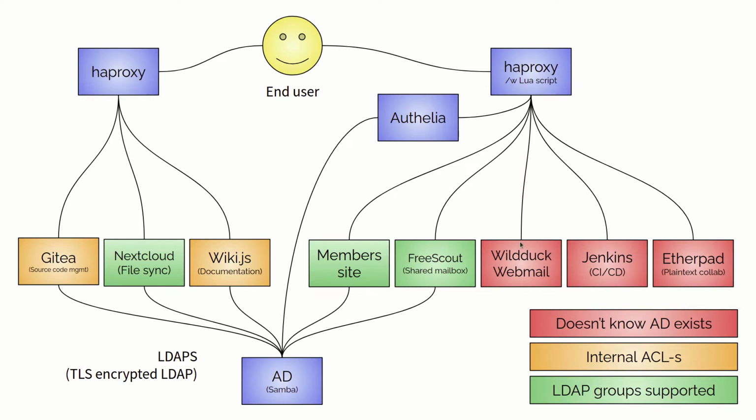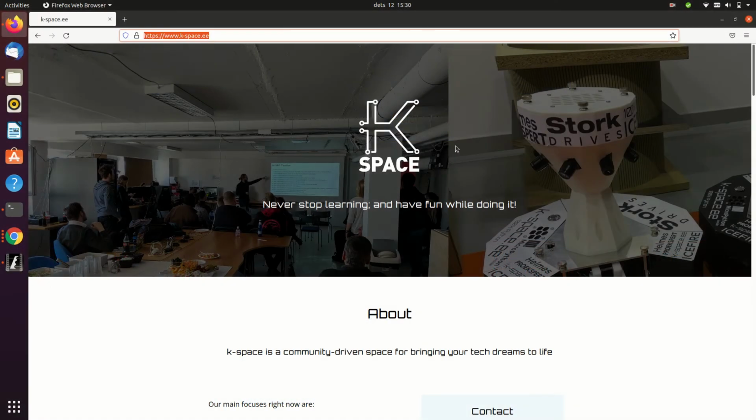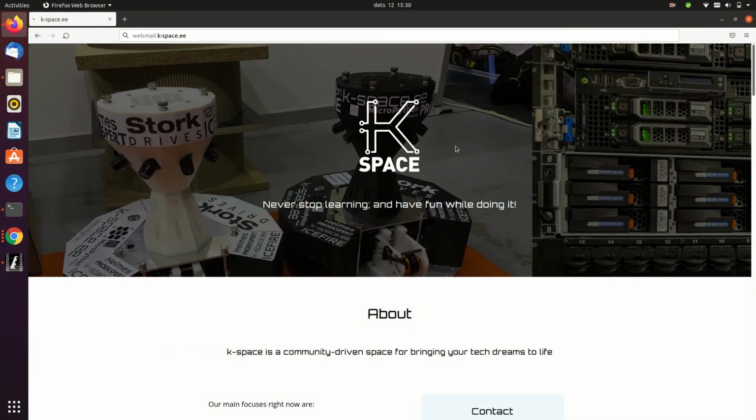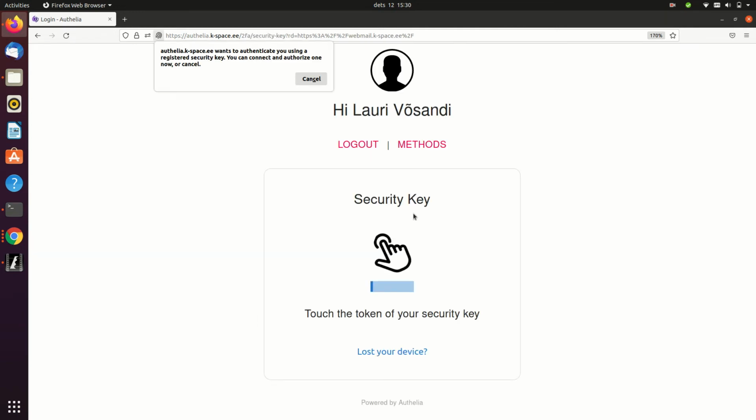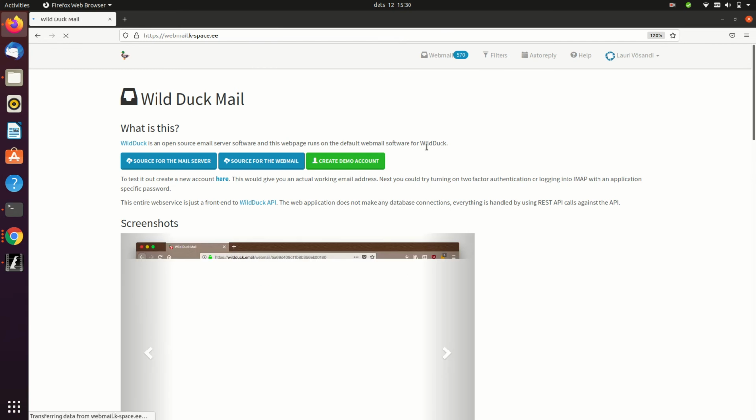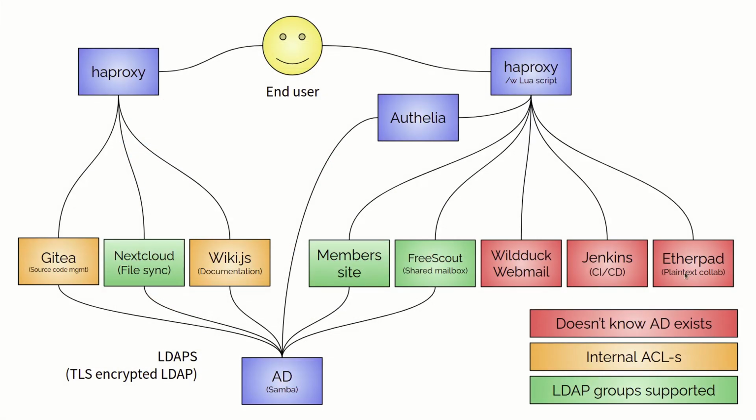So let's say a user wants to read webmail. If the user hasn't authenticated, they will get redirected to Authelia. Authelia performs the authentication check against Active Directory, returns to the Lua script with a success signal, and once that happens, the user is presented with the actual webmail. We do something similar for Jenkins, and we do something similar for Etherpad. In case of Etherpad, Etherpad doesn't really know anything about users. We just use Authelia to protect certain pad prefixes, so they would be restricted to members only.